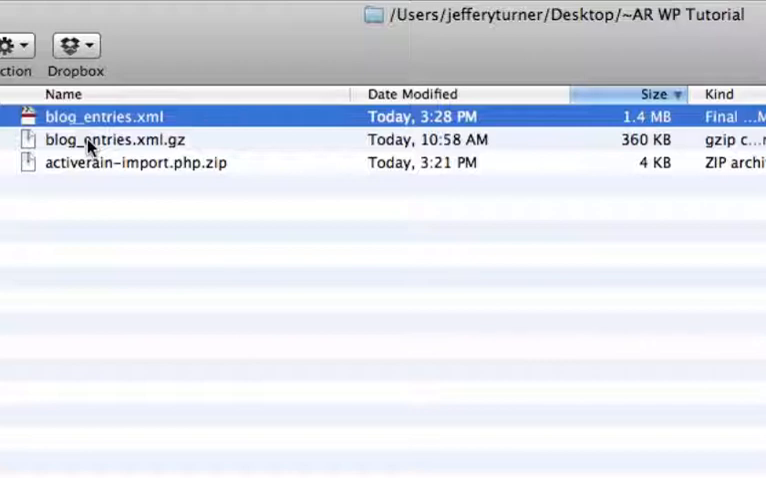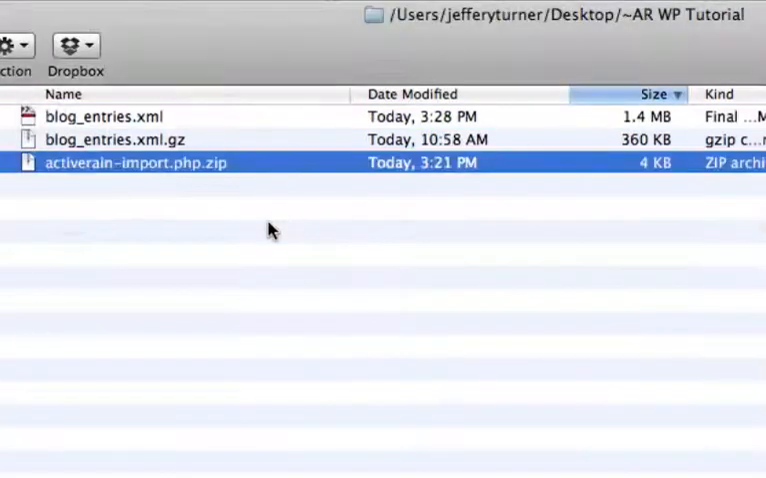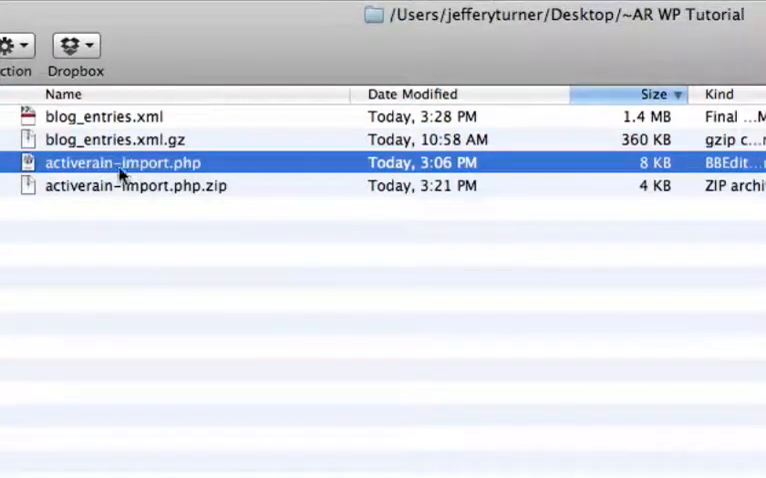So far, so good. The next file you're going to need is our ActiveRain import plugin, and that will download also in compressed format as a zip file. So I'm going to double click on that as well. And you can see here we have the ActiveRain import PHP. So for those of you who already have an existing WordPress blog, you're probably familiar with installing plugins, but I'm going to walk through that anyway.